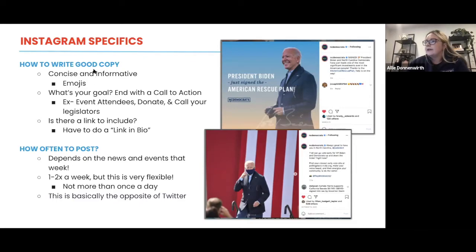So every time you post something with a caption, you want to have a call to action at the end, because you want to leave people with direction of what to do next. So yes, you made a post, but what are they supposed to do with this? Are they supposed to reshare this with their followers? Are they supposed to read more? Do you want them to donate? What is the goal of your post?